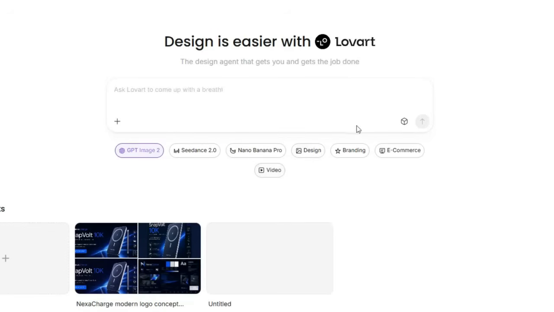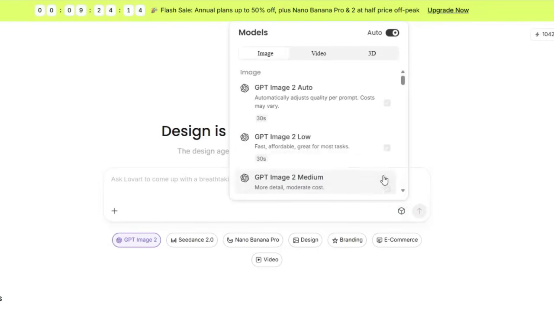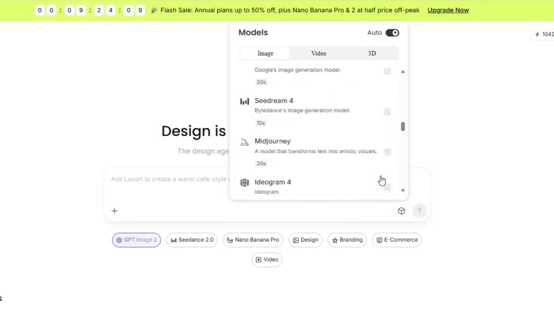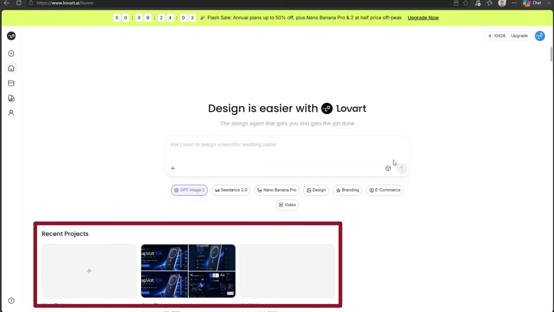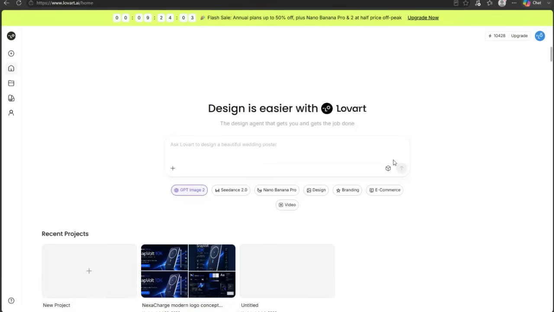One of my favorite features is the wide selection of AI models. Lovart brings together leading image and video models, so you can pick the one that best fits your project. All of your projects are neatly organized on the dashboard, making it easy to jump back into your work.